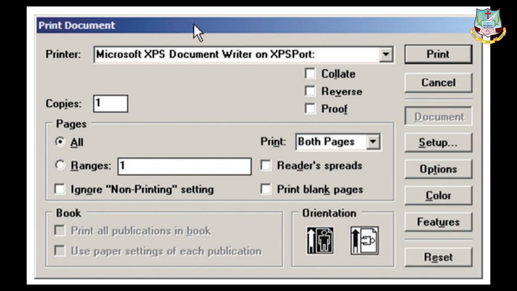If you want 1 page or 2 pages, you have to click on the range and then give the page numbers. After setting up everything in the dialog box, at last you have to give print. When you give print, the document will go to the printer and we'll get it on a printing sheet. That's all about this Adobe PageMaker software.